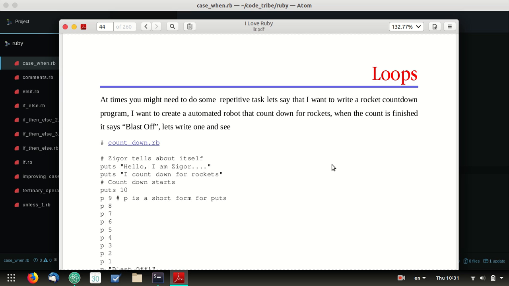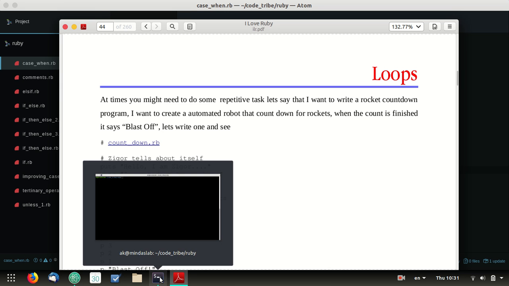Hello people, in this video we are going to look at loops in Ruby. So what is a loop? You want to do something many times, and you can do that by putting those statements in a loop, right? So let me just show you a very simple example.